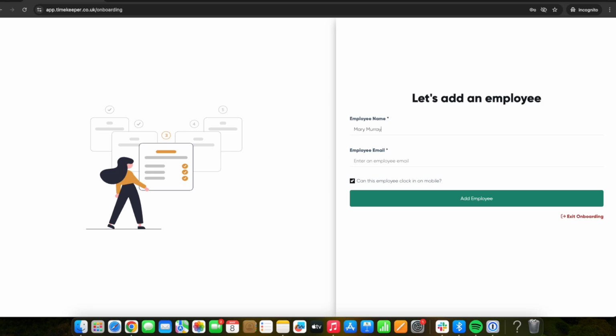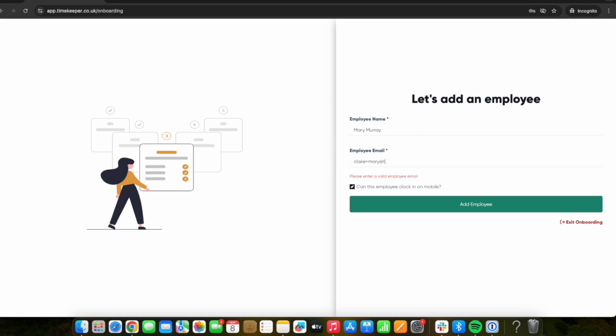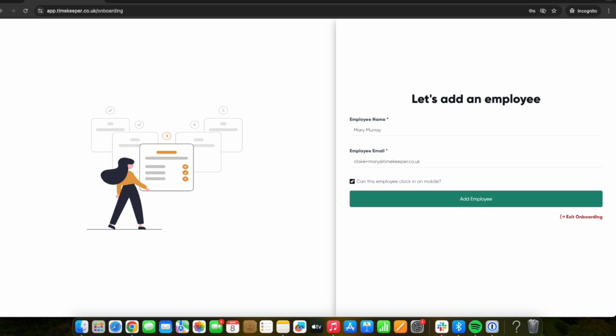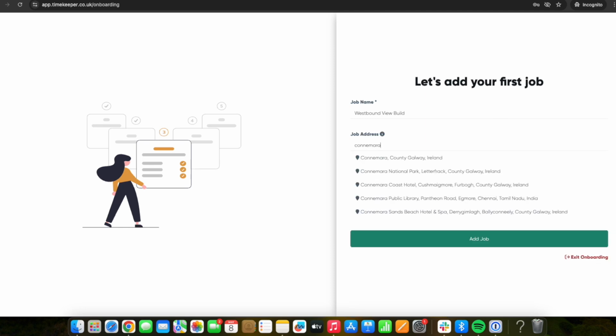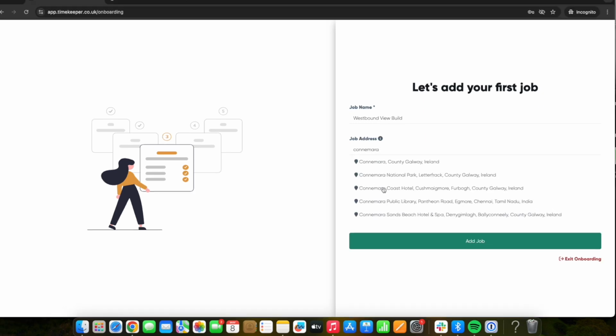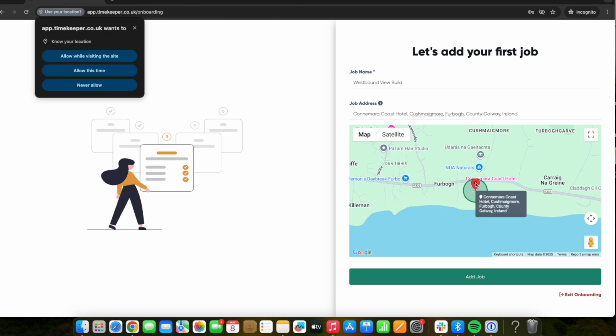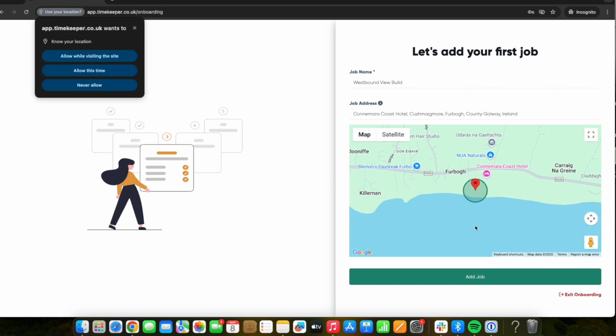When it comes to adding an employee, they will receive an invite to the email address you've entered. We'd suggest for employees to keep an eye on their email inbox and their spam folder, as sometimes the invite can land in there. When adding in your first job, you can use the drop-down menu to identify the job's location. Once you've identified the job's location, you can use the red pin to drag and drop where exactly you'd like the pin to be, as well as the geofence.